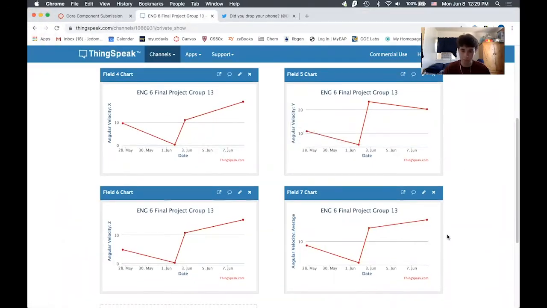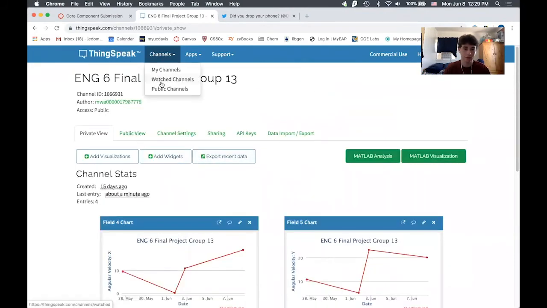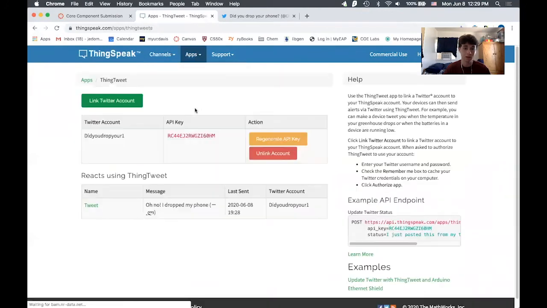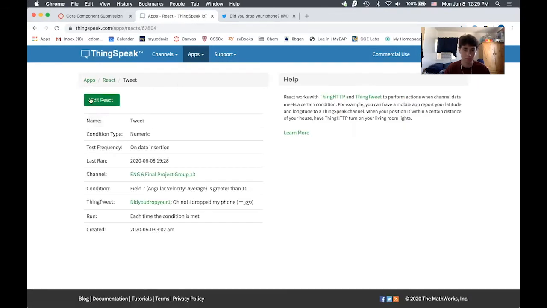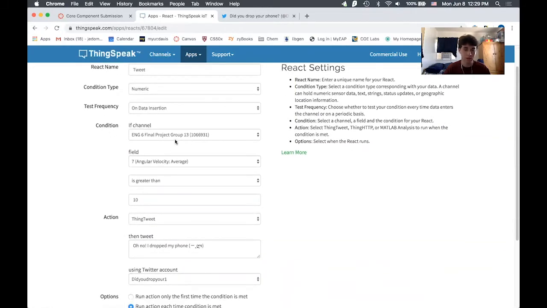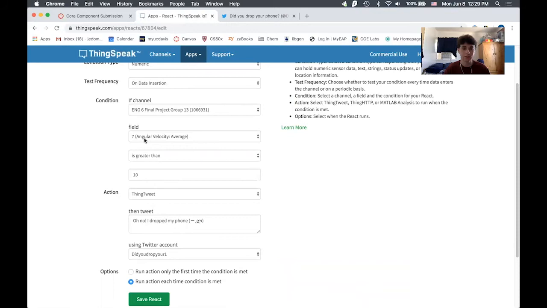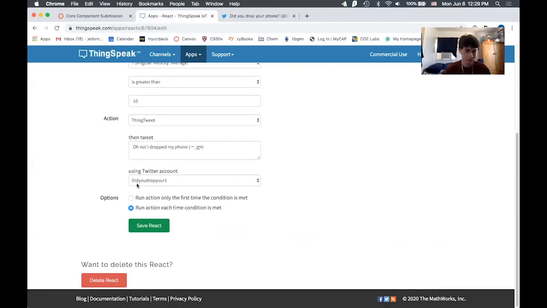And then what we do with this data uploaded is we have a ThingTweet functionality. And here's the React command for that. Basically, here's the condition. If in this channel, the average angular velocity, so that's the average taken from the x velocity, y velocity, and z velocity, is greater than 10, ThingTweet will tweet, oh no, I dropped my phone, using this Twitter account.